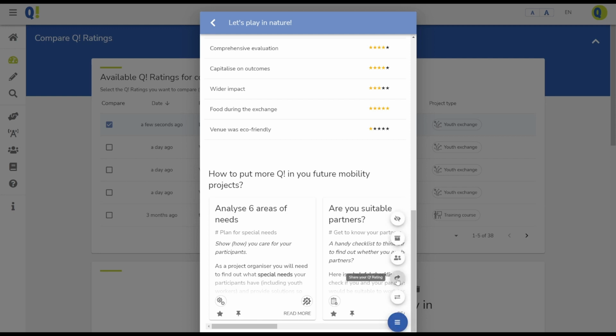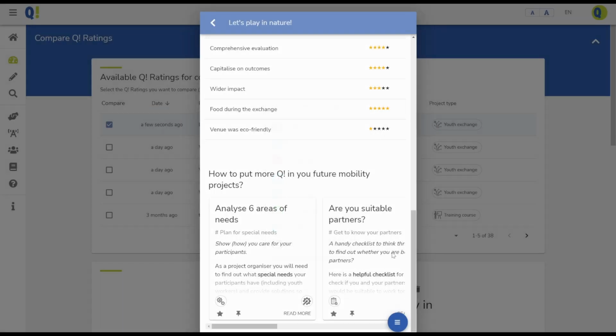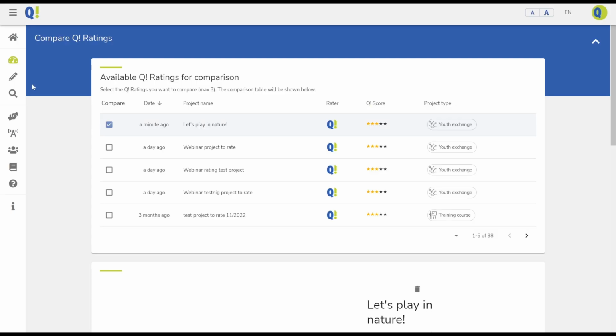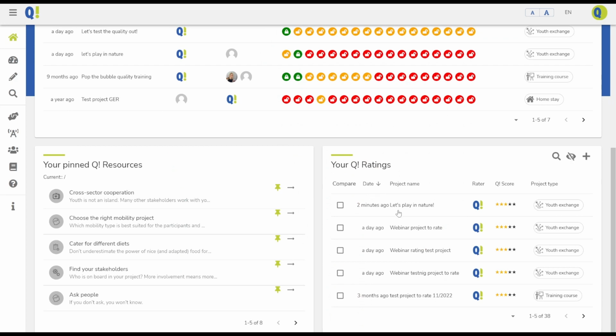Some more functions you can use are sharing the ratings on social media, and you can also compare the ratings if there are 2 or more ratings of the same project. I'll show you this in a while on our dashboard. We can go below and say that, hey, this project and this project were the same. Let's now consider them as the same.